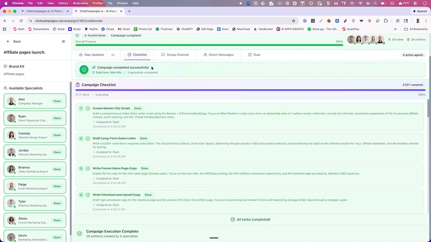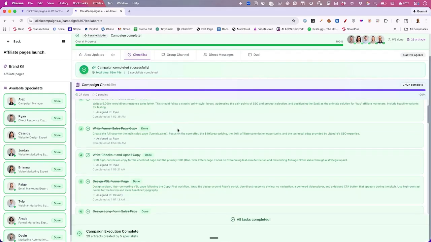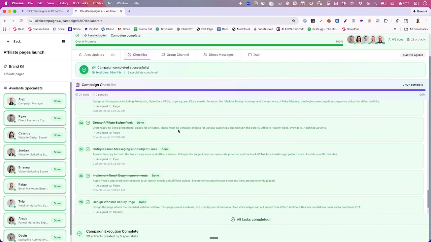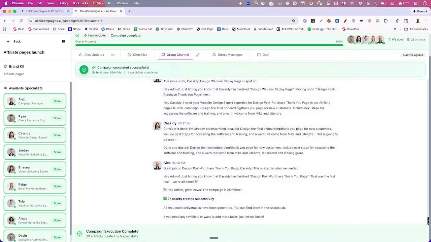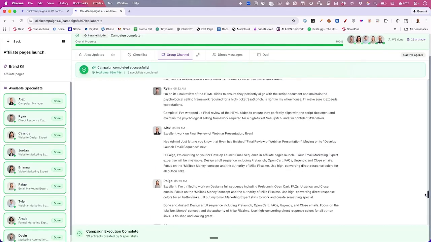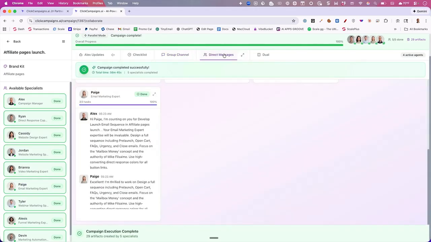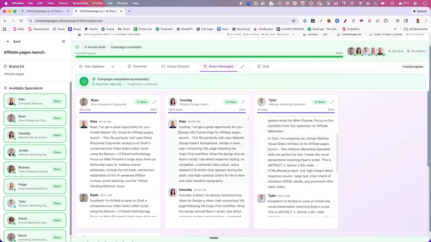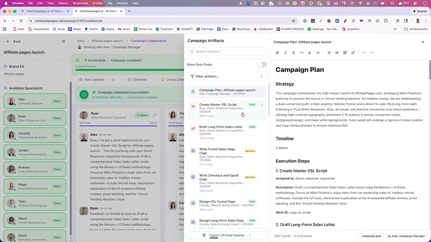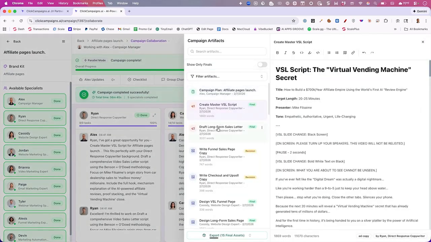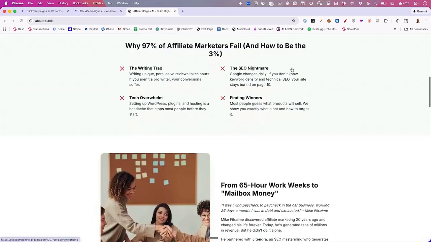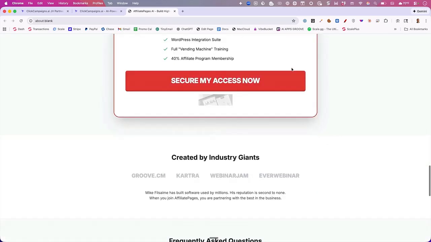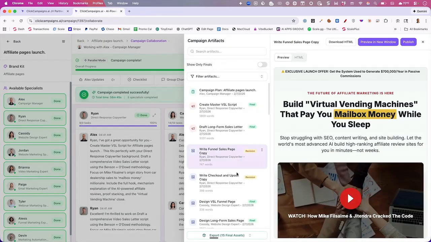This is the checklist that starts out in gray, and whatever is in progress will be in blue. And when it's done, it's checked off in green. And so these are all the things that we asked to get done. You can actually see them talking in a group virtual Slack thread. So these are their conversations that they're working on. You can see how they're collaborating one-on-one with each other, and all of the different assets that you get, from your VSL script to your long form sales letter, then actually put onto an actual web page for you, as you see here. And we'll talk about in just a minute how you actually iterate on these different pages.